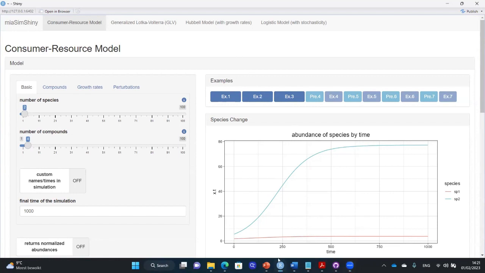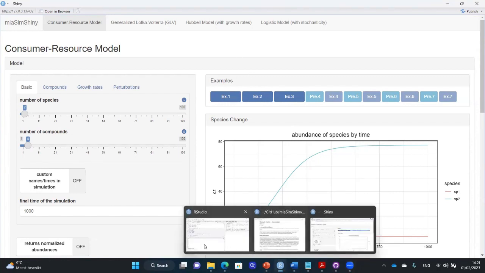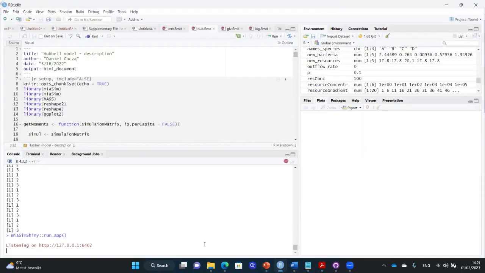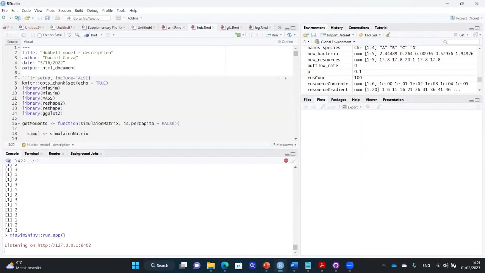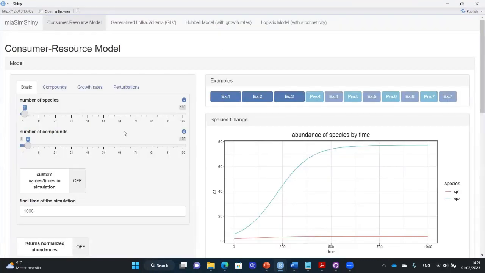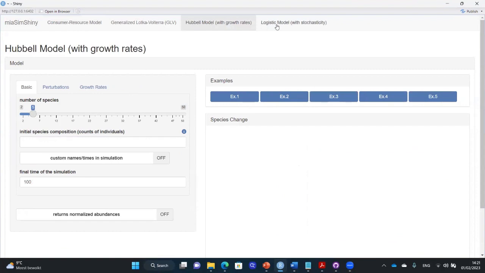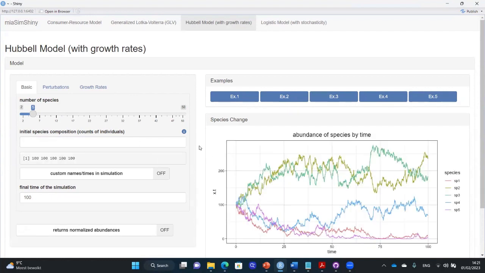You can install it from GitHub. It's explained on the page, and then you can just run it locally like this. Once you have it, you can choose the model. Here we have, for instance, a Hubbell model, the logistic model, the generalized Lotka-Volterra model, and the consumer resource model. You have the parameters that you can define here.